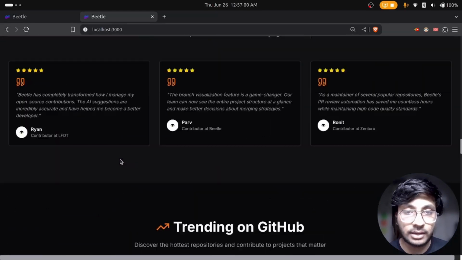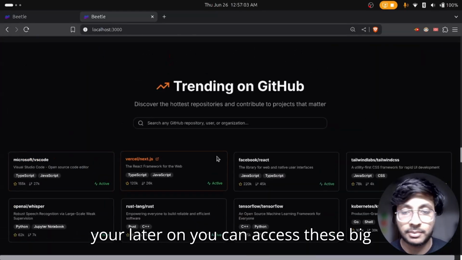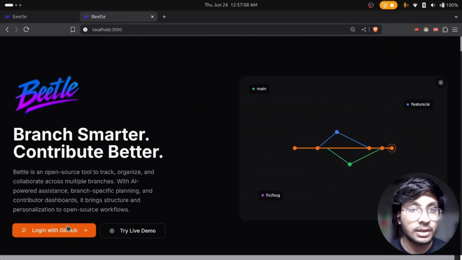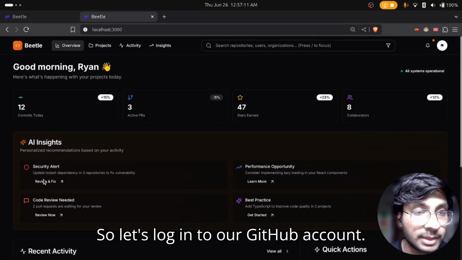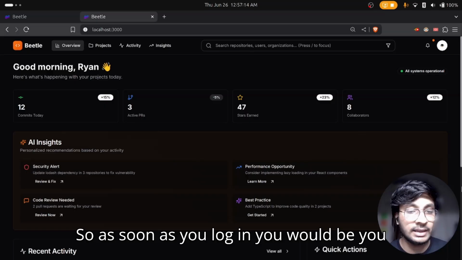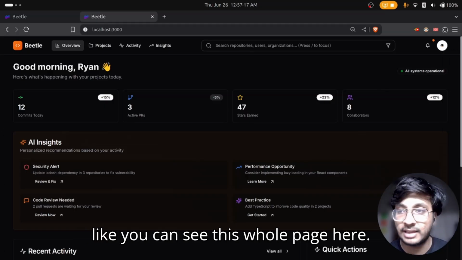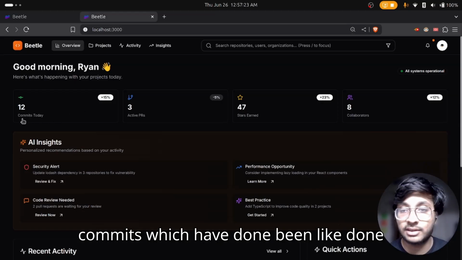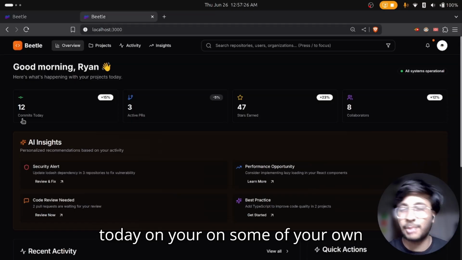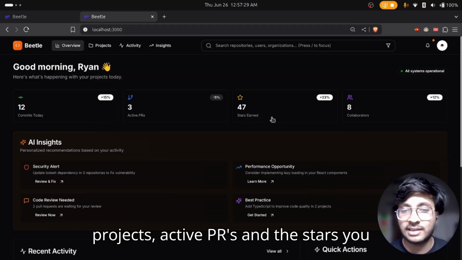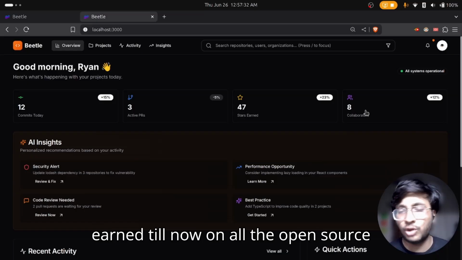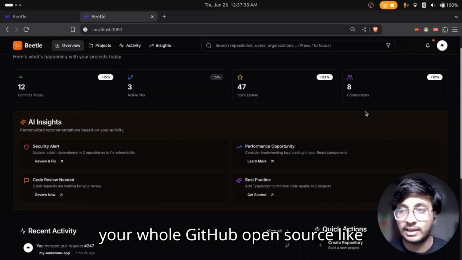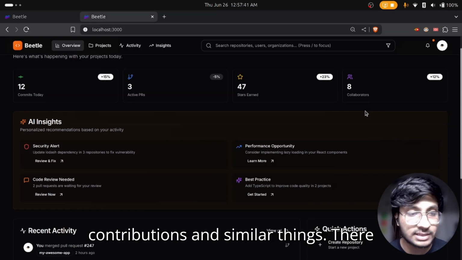Later on you can access these big projects from here and open these projects on Beetle itself. So let's log into our GitHub account. As soon as you log in, you can see this whole page here. This page shows all the commits you have made today on some of your own projects, active PRs, and the stars you earned till now on all the open source projects you made. It is a dashboard where you can see the overview of your whole GitHub open source contributions and similar things.